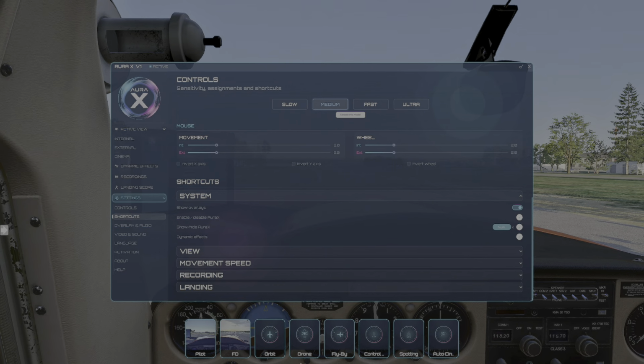But those are available down here. As you can see here, those are the views. This is really, really nice. I really like this.